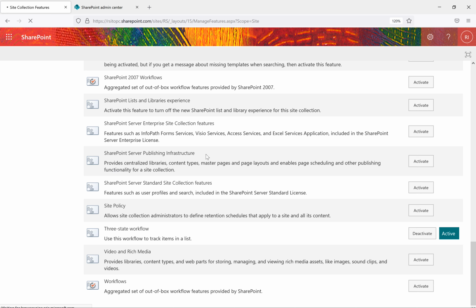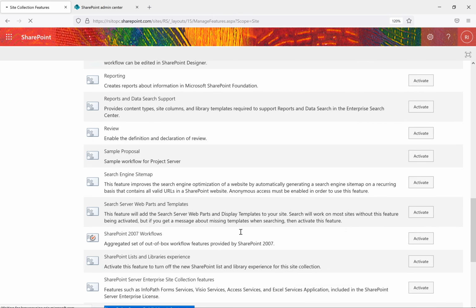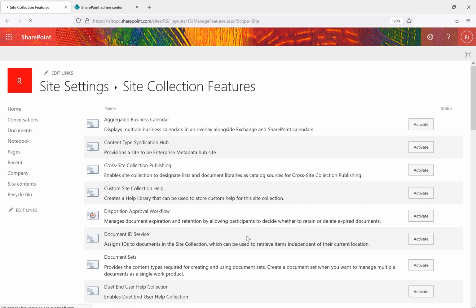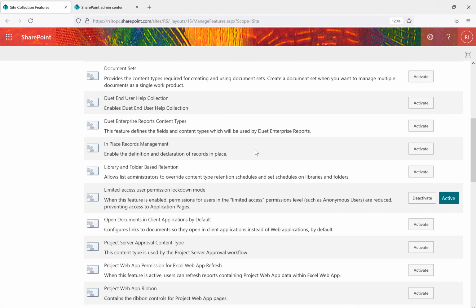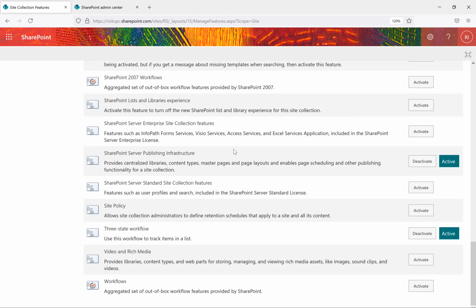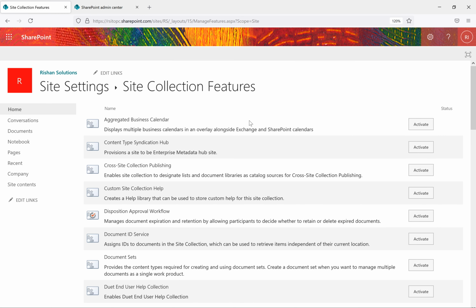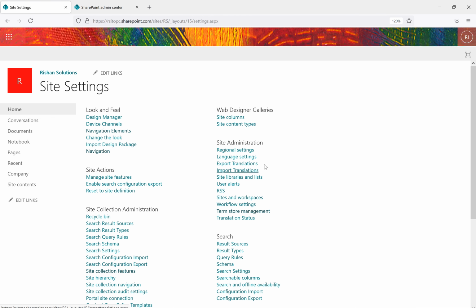It will take some time to activate. Okay, it's redirected. Now it is activated. You can see that here. If you want to deactivate, you can deactivate that. So now we'll go to the site settings.